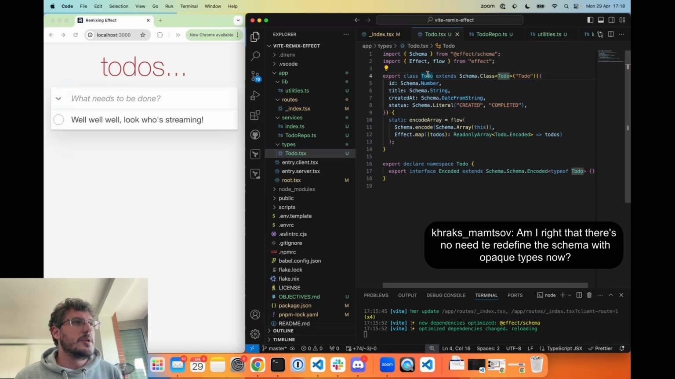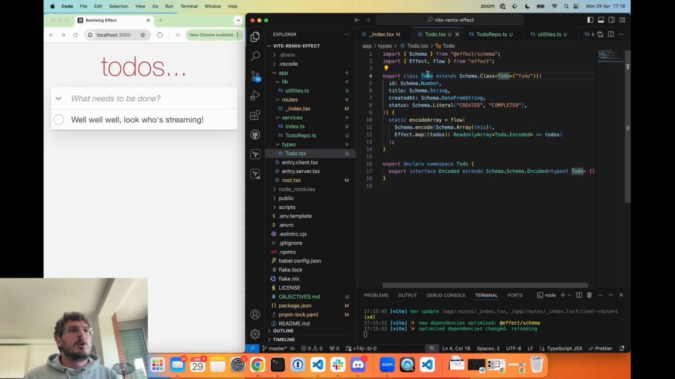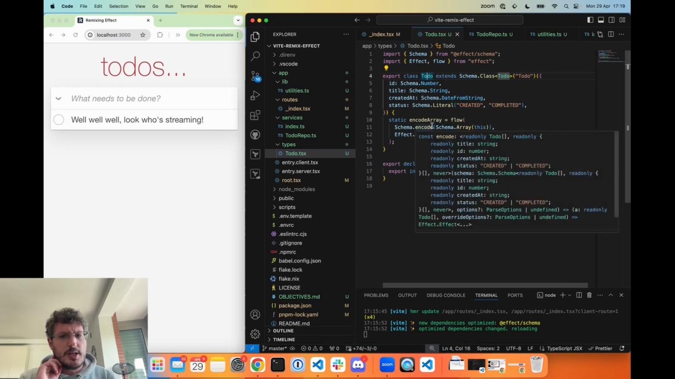Am I right that there is no need to redefine the schema opaque types now? I don't think I get that. There is if you want the types to be opaque, especially if you want the encoded type to be opaque. For the plain type, here I'm not redefining the plain type because I'm using a class, but I may have not understood the question.